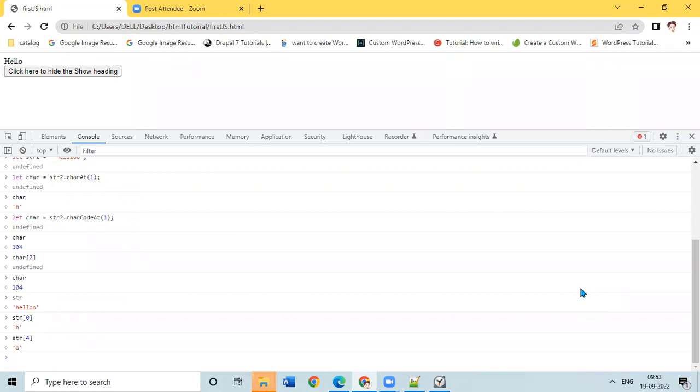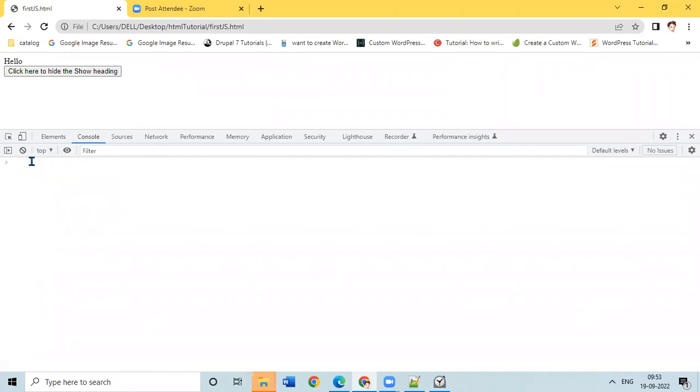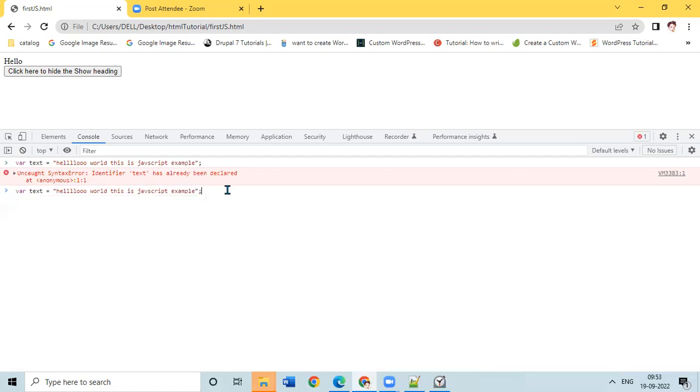And if you want to convert, suppose I have a string like this, I want to split it into another array. Suppose I am creating a variable some text equal to hello world, hello world, this is JavaScript example. Now I am creating the string, so my identifier text has already been declared.